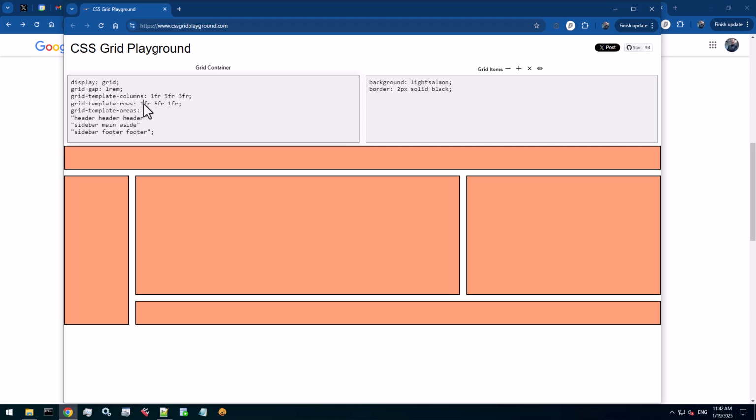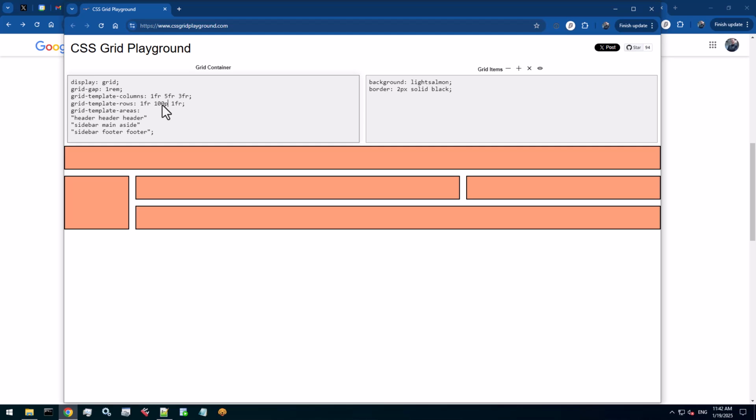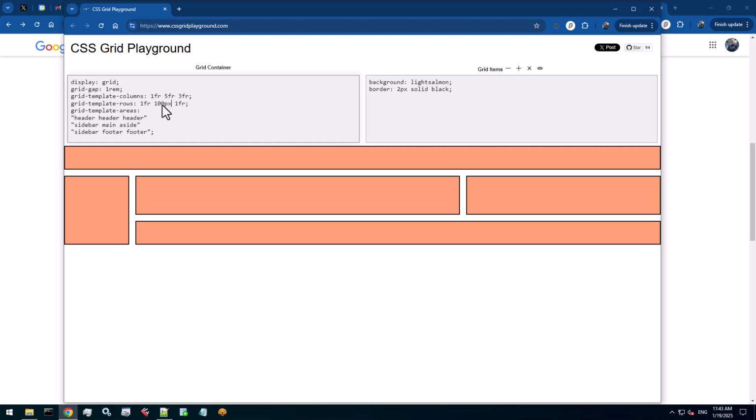can be consumed by each column. Then you have the similar thing for the rows. So the second row takes up 5/7 of this. You can also use pixels if you want to. So I can go with pixels. Yeah, it's not a big deal.